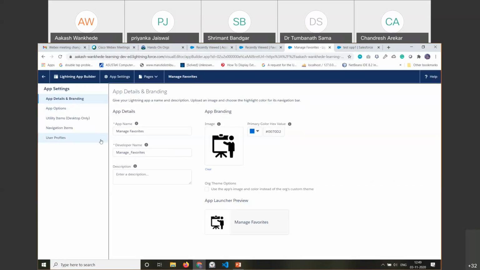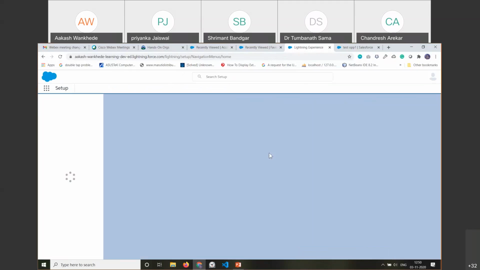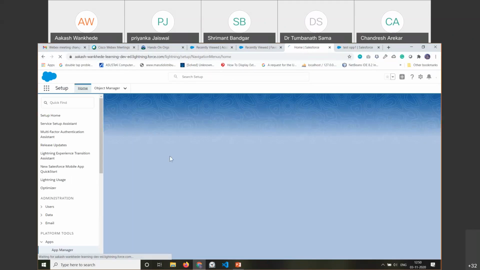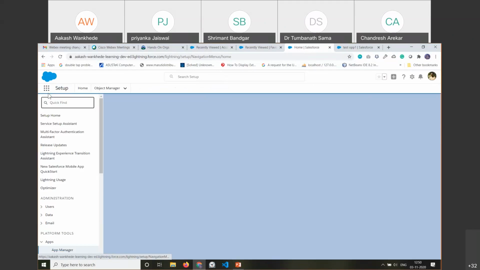I can change the icon. I can use different things. I can add navigation items again. User profiles can be changed. So these are the options. For now, I'm going back again. I'm reloading this, and let's see whether our application is available in the app launcher.